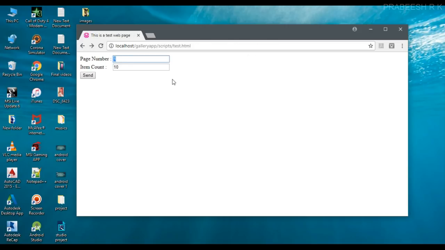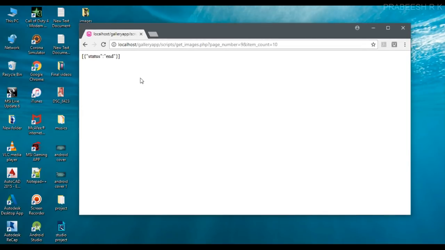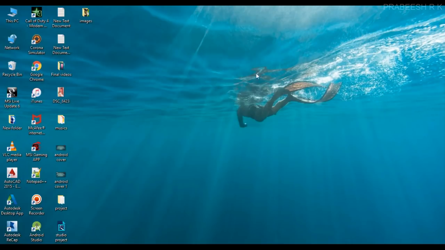In this case our server contains only 80 images. That means if the item count is 10, we can load a maximum of 8 pages. Suppose I am going to load the 9th page. That means there are no more images available on the server to load. In that case, this is the server response: only one JSON object with one property status, and here the response is end. So this is our API in server.